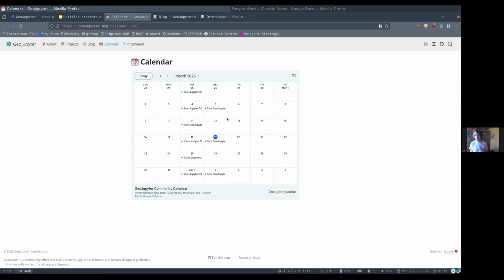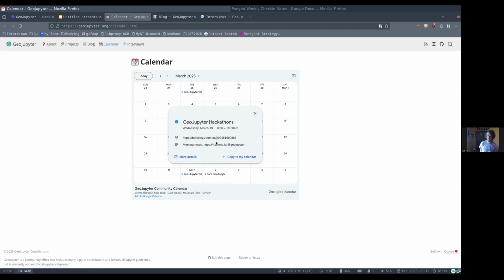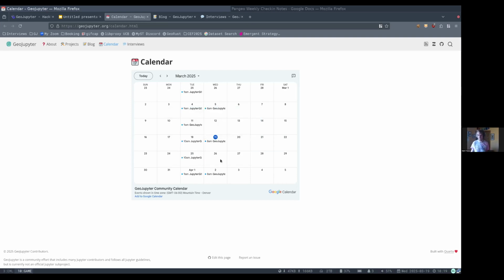We also have hackathons. We just had one today, right before this meeting. Those happen every 2 weeks. Right now they're at 8 o'clock a.m. Mountain Time, but we're thinking about adding more times to make this more accessible to folks, especially on the West Coast, where that's 7 o'clock. So if you've got thoughts about when you'd like to see that, please let us know.